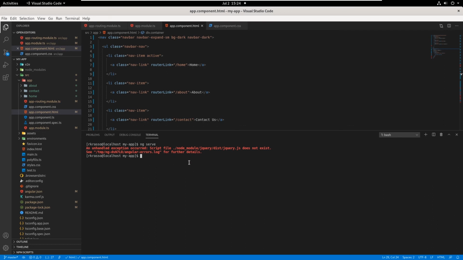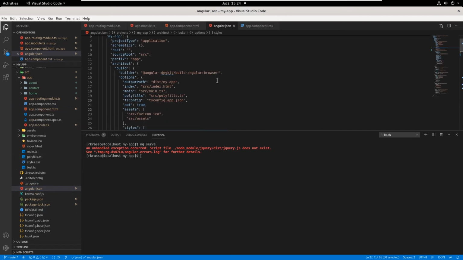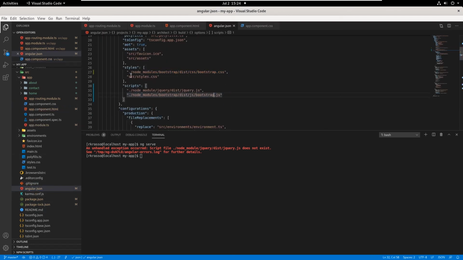And it looks like we have an error message that says node modules, jQuery distribution, jQuery.js does not exist. So we'll need to go over to our angular.json file and figure out how we're referencing it to make sure we're referencing it correctly. So let's go to this right here. This is what it's talking about.